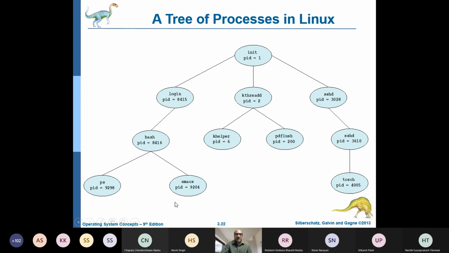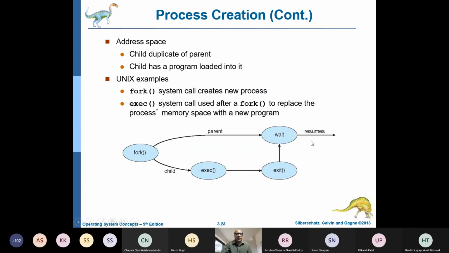And now you can see these are the child processes at this point in time. For these two children, this is a parent process, and this becomes a child to this one. Likewise, there will be a hierarchy, and some processes are parents and some processes are children. So we have a relation between the processes. We'll see how these processes are created and all, right?